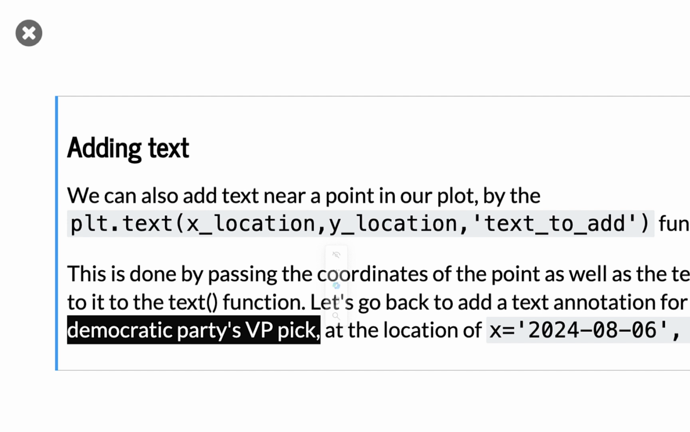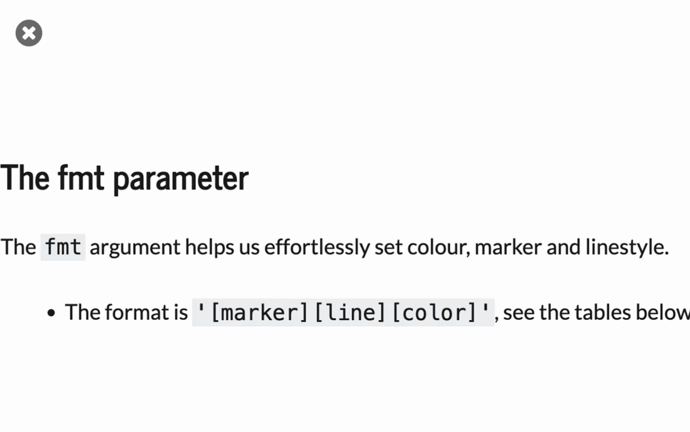Sometimes you want to see what the impact is. Is it positive? Is it negative? After you pick the VP candidate, are things trending upwards or downwards? That will help you understand the aftermath of that particular event, right? One thing we know is that the VP candidate of the Democratic Party was picked on August 6th, okay? And then we want to add an annotation, a brief sentence or short phrase, near the x position of August 6th. Let's go back to the plot and see how we can do that.